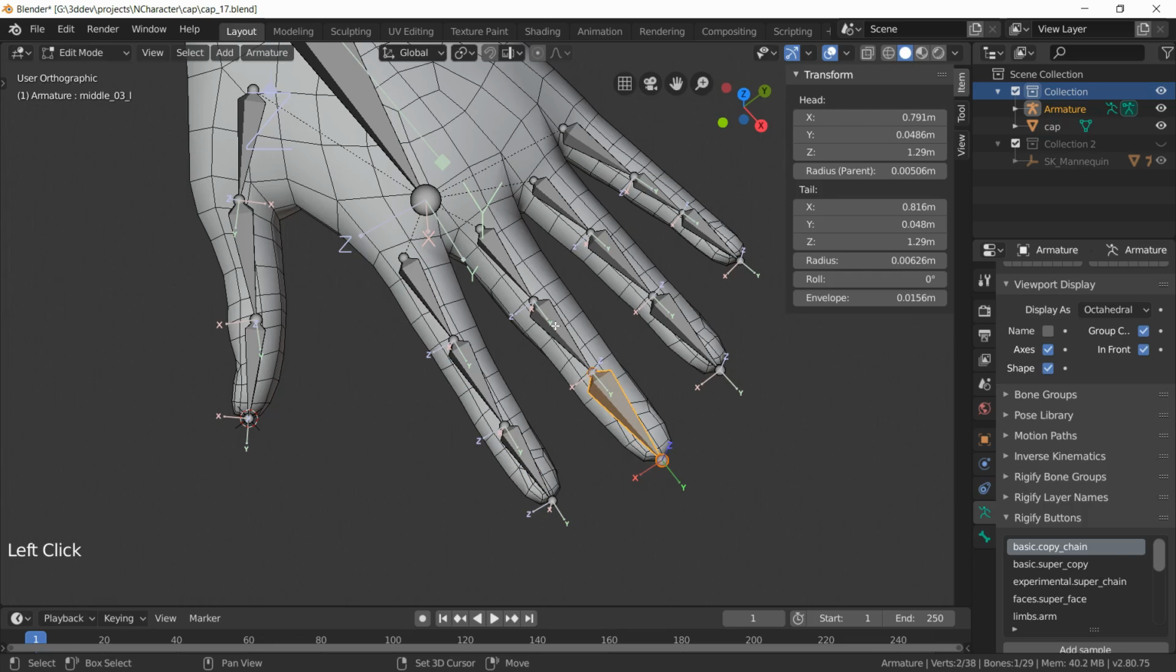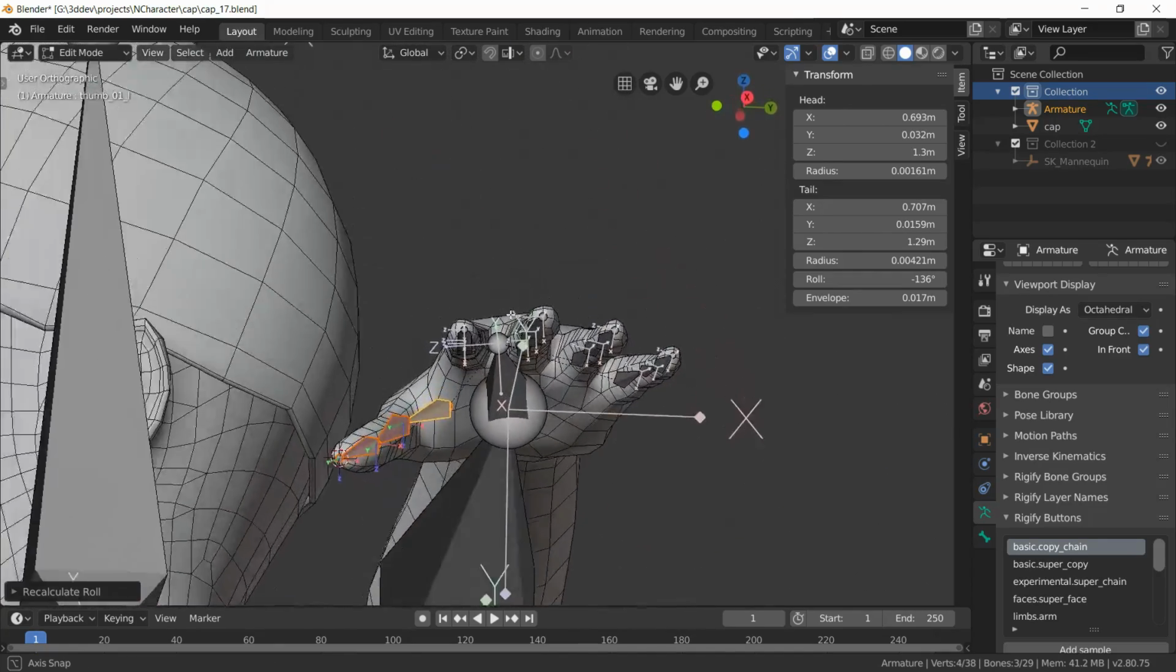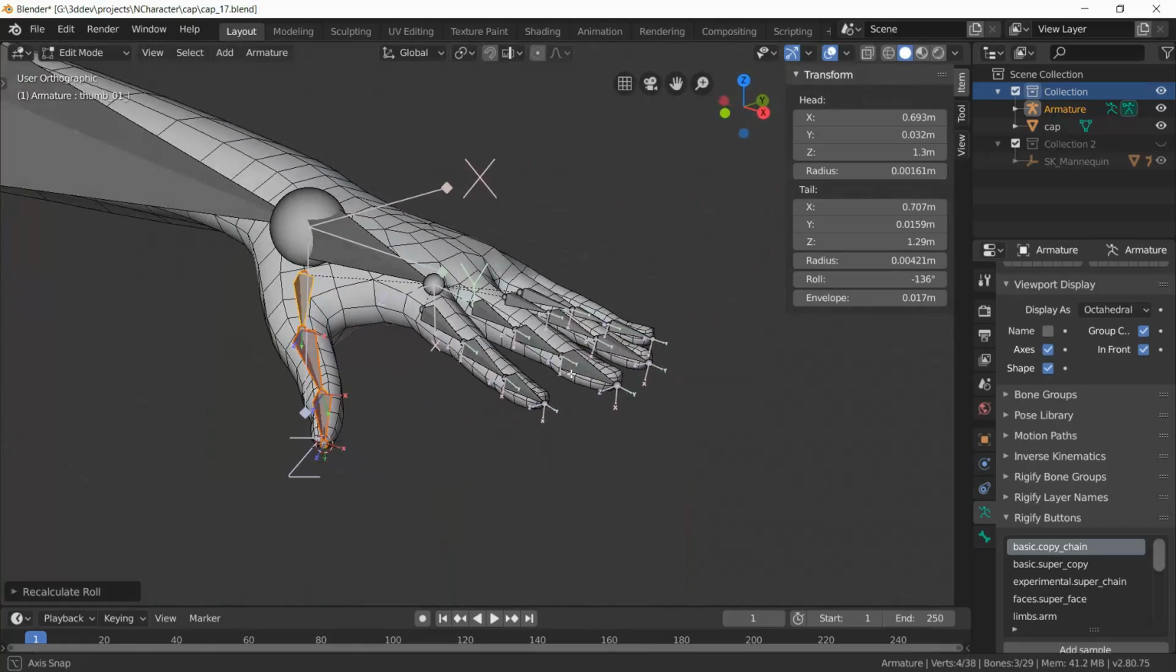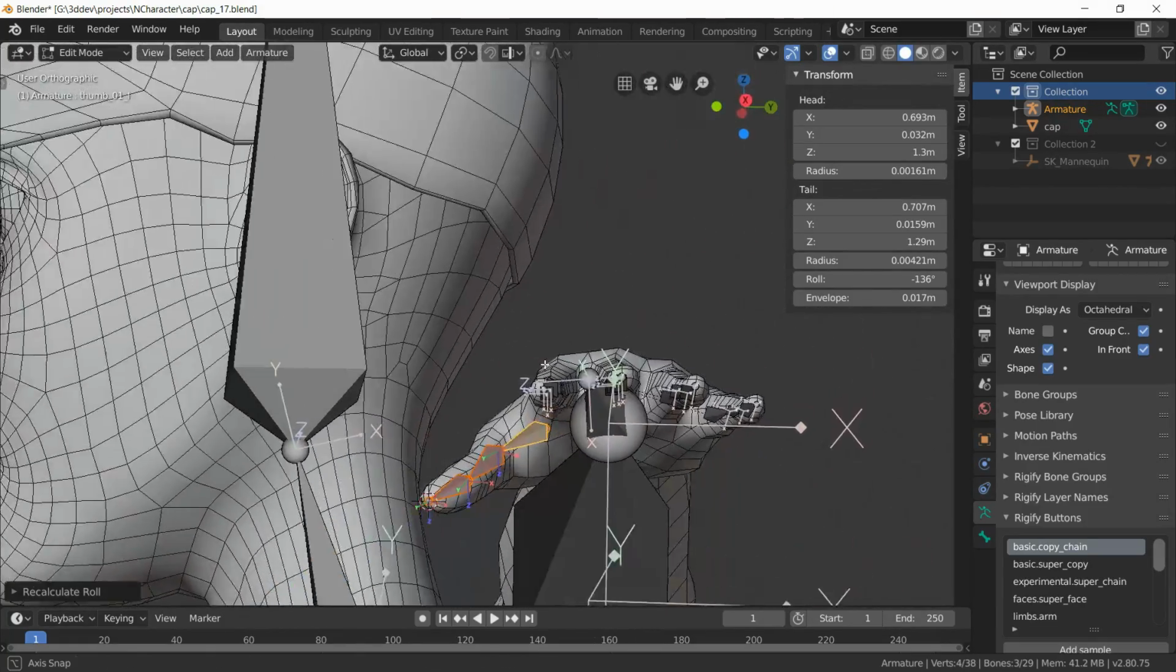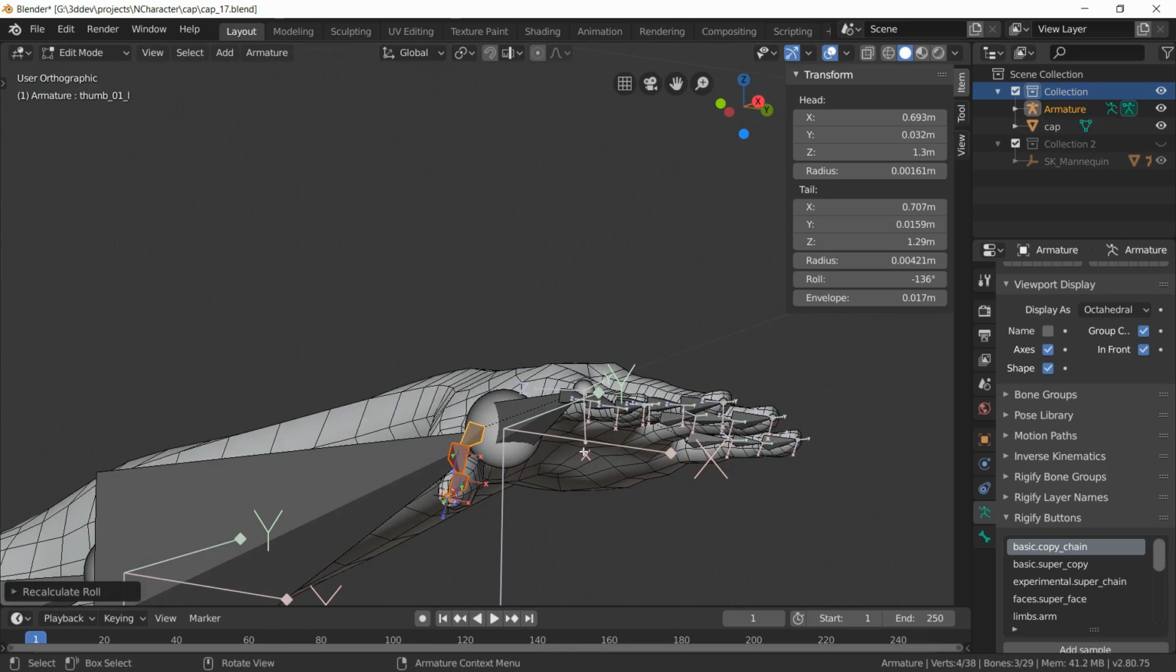Okay, so again, this one, that one, Shift N, active bone. This one, that one, Shift N, active bone. And same thing again, Shift N, active bone, and that updates the rolls on all of these fingers. So the whole thing is done. Just make sure that your hand bones roll is also looking good.